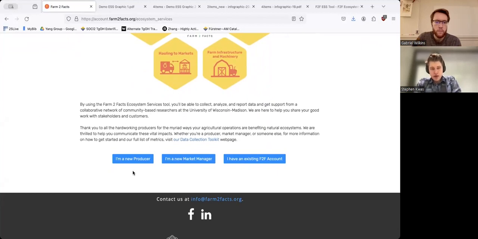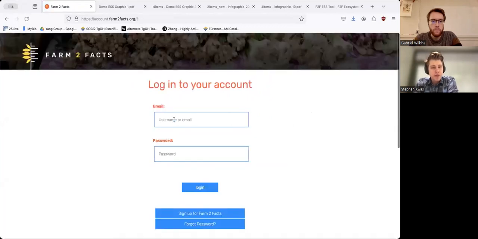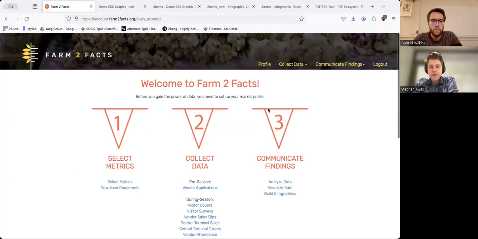Either I'm a new producer, so that'd be if you were a farmer. I'm a new market manager, you click that if you were a market manager. And then if you have an existing Farm2Facts account, you can just click right there. So I'll do that and I'll log in. And then it'll take you to a page like this.